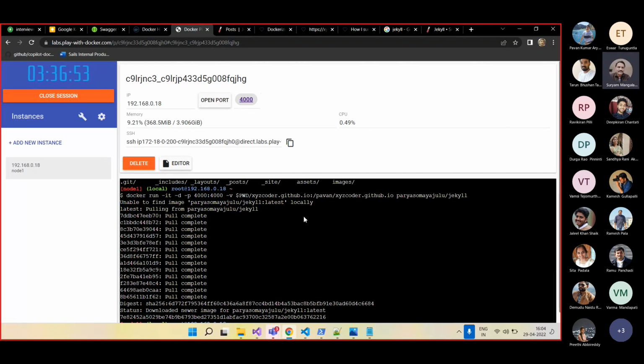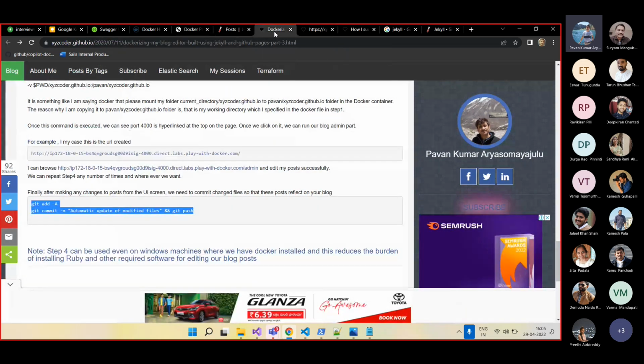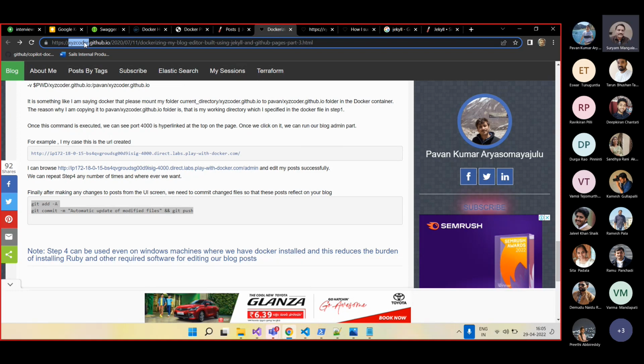Can you please share your GitHub repository also? Sure, I'll do that. Can we fork it? Yeah, you can fork it. But even if you fork it, it doesn't actually make any sense, because this particular URL, like the XYZ folder, is tightly coupled with your username. Okay. So it's not public.